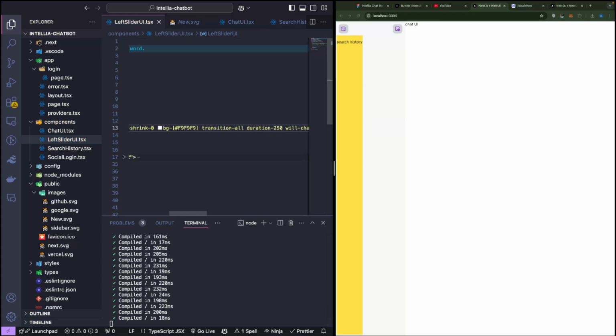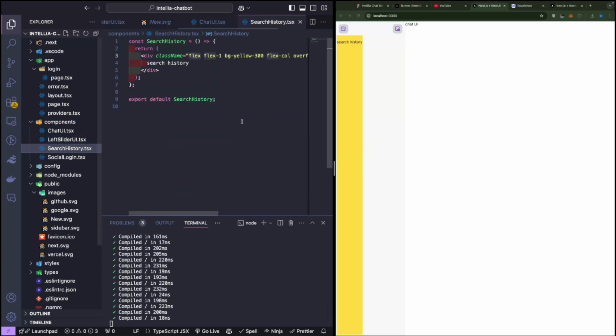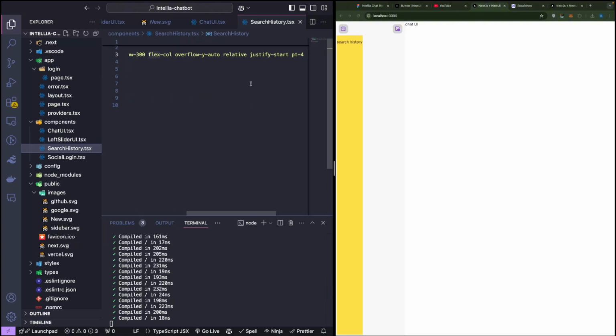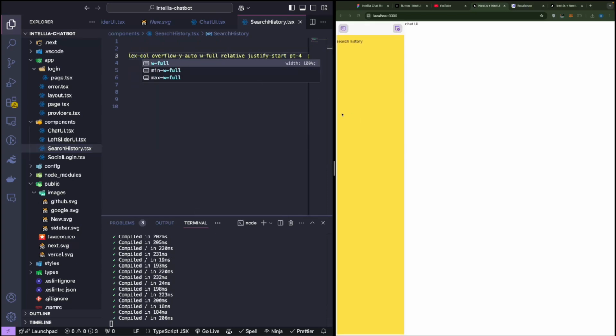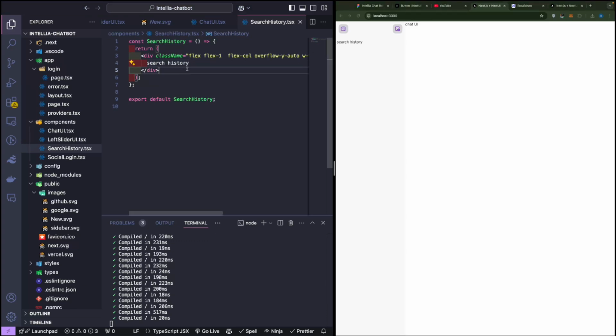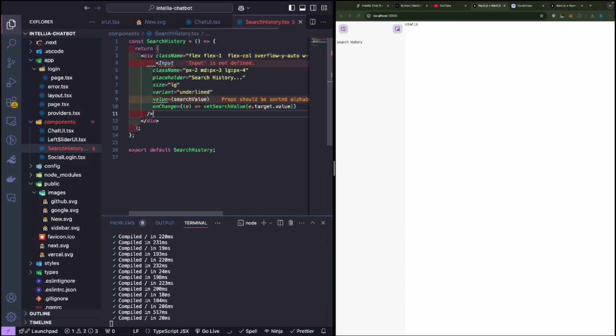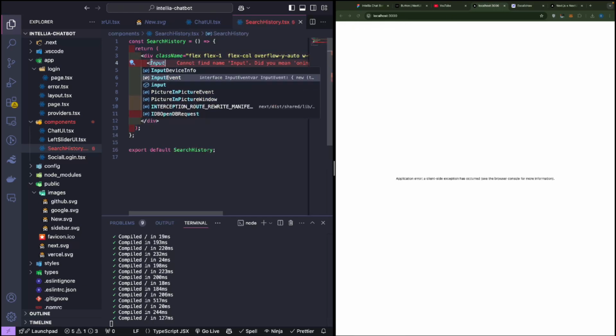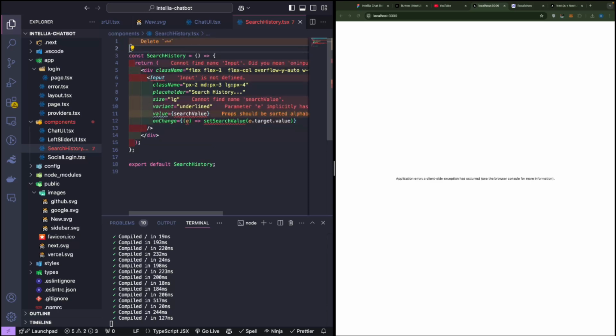So now let's go back to the component called search history, and then let's see what is going on in here. So here we do not have the width as full. So we are going to add it, width as full. And now you see that we have the full height of this component. Nice. All right, so now it's time for us to create the input component. For that, I'm using the input component from Next.UI. So I'm importing that like this, input from Next.UI.